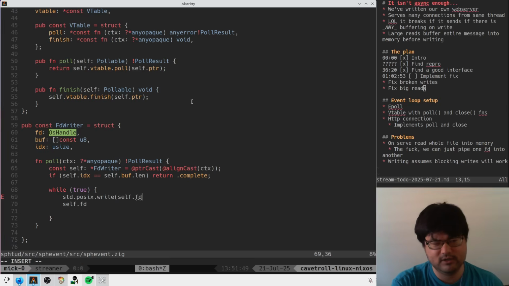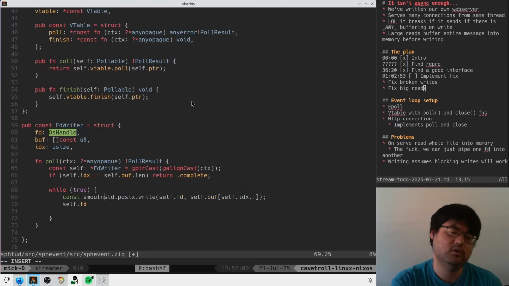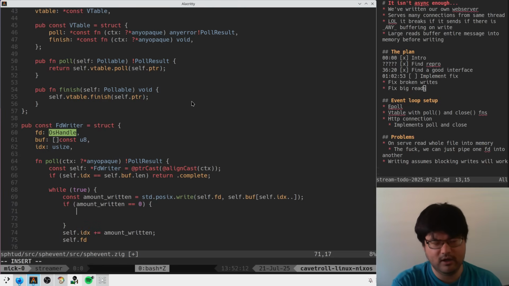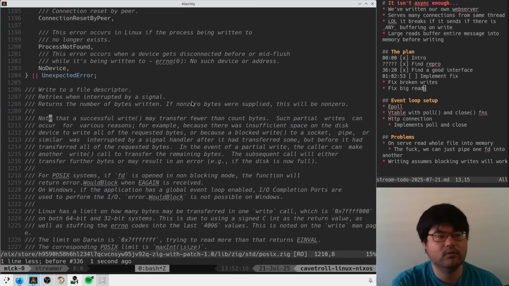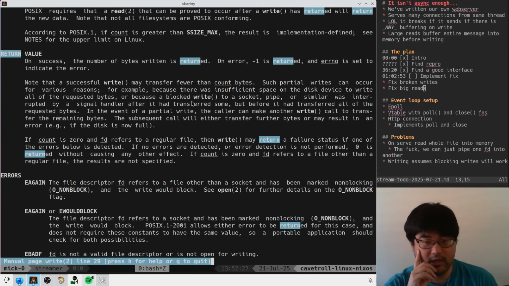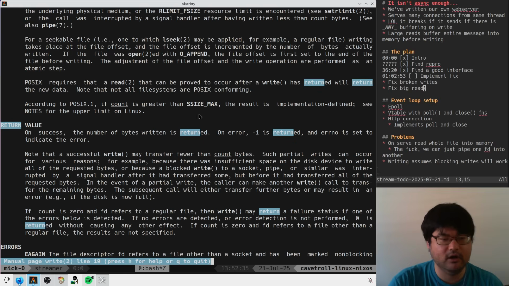So we do a write here into the file descriptor with self buff from self index onwards. This is going to tell us how much it wrote. And then I think there's, if amount written is equal to 0, I think that this is done. If count is 0, oh, that's here. Okay, if count is 0.